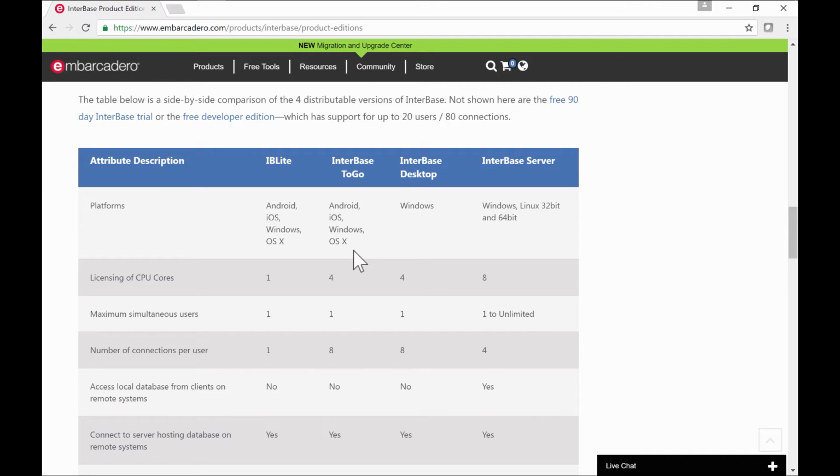So what's really cool is that the same database that we create with any of these versions can be used as our InterBase ToGo database. So that's very cool. You can also download a free 90-day InterBase trial or the free InterBase Developer Edition, which is included in your RAD Studio, which has support for up to 20 users with 80 connections.